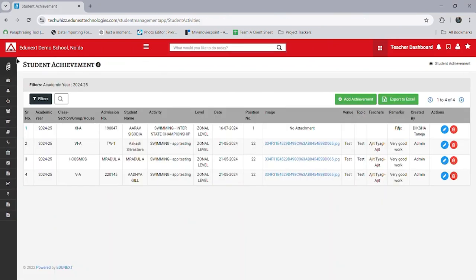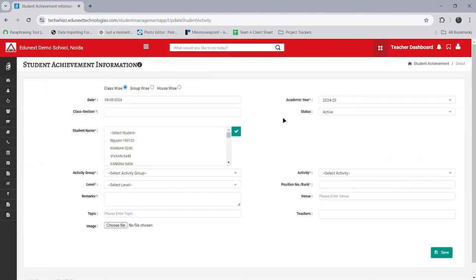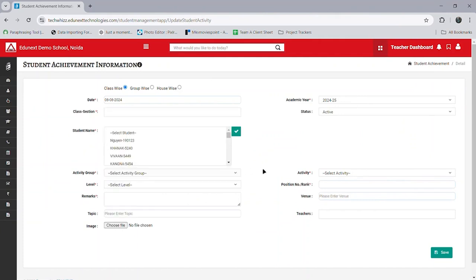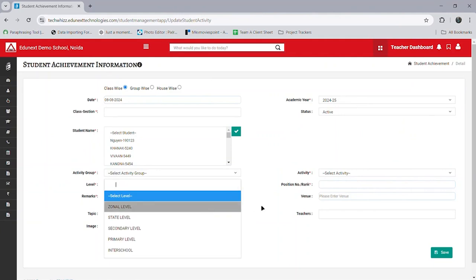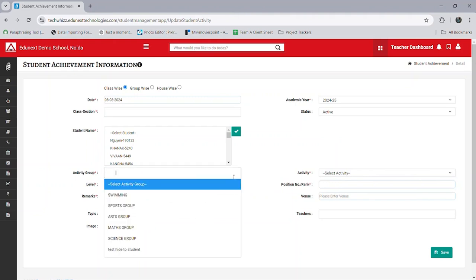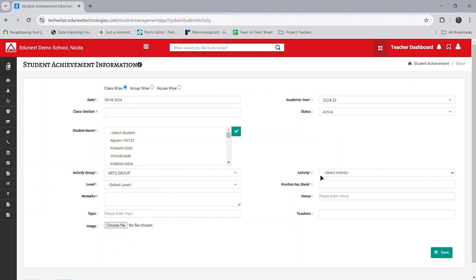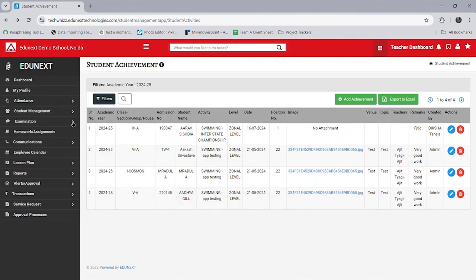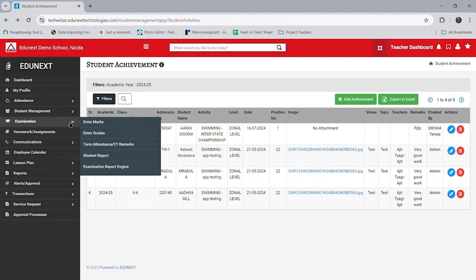Under Student Achievement, you can add a student achievement. To do this, click on Add Student Achievement. Select your class, student, activity group, activity level like interclass, interschool, etc., and select the activity like cricket, chess, etc. You can also upload the image of the student achievement and save it. Whenever an achievement is added, parents can see their ward's achievement in the mobile app. Moving next, the next option in the menu is Examination.